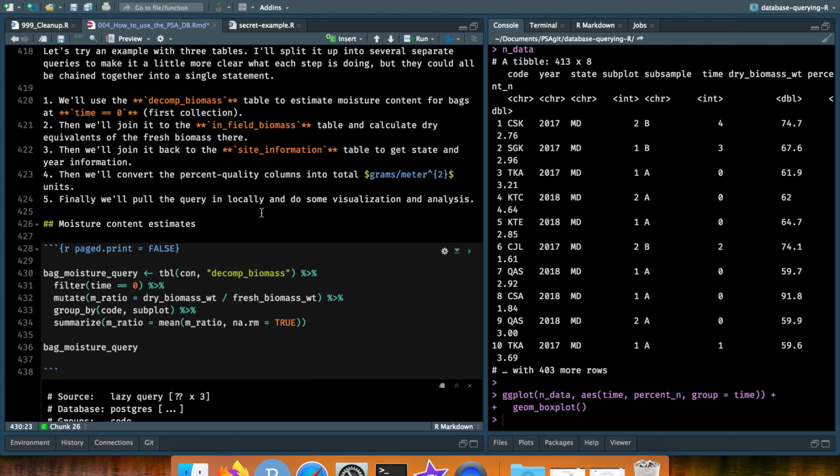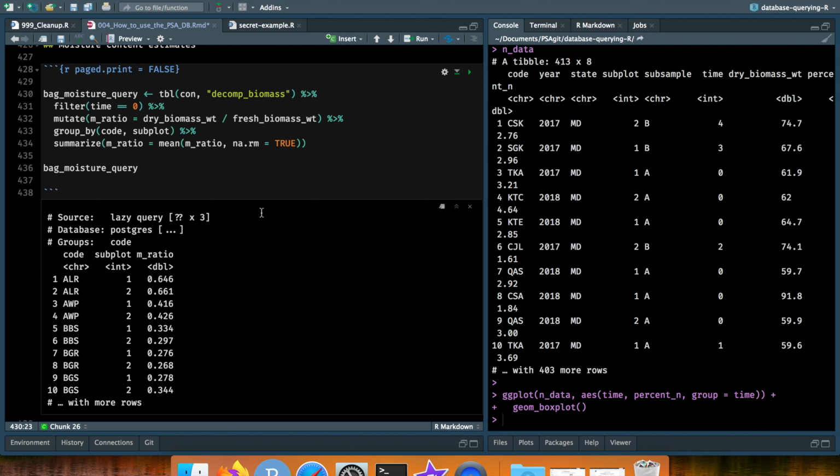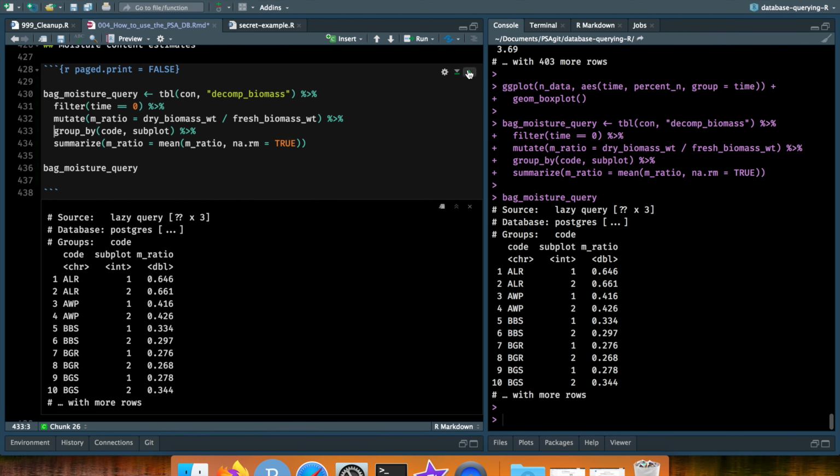So this is going to be a lot of steps. So the first step, let's just make a query where we're trying to figure out bag moisture. So we go to the decomp biomass table, we filter for the time 0 bags, we calculate a ratio between dry weight and fresh weight, and then we get a summary for every subplot within every site of what the average ratio is. And so you can see what's returned here. They range from 64% to 28%, something like that.